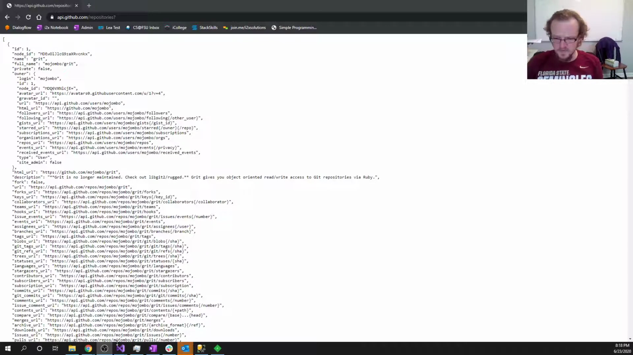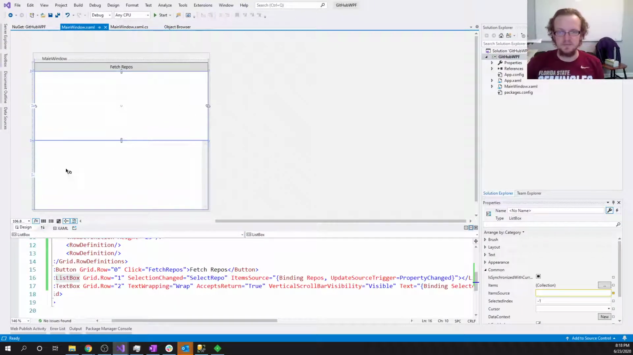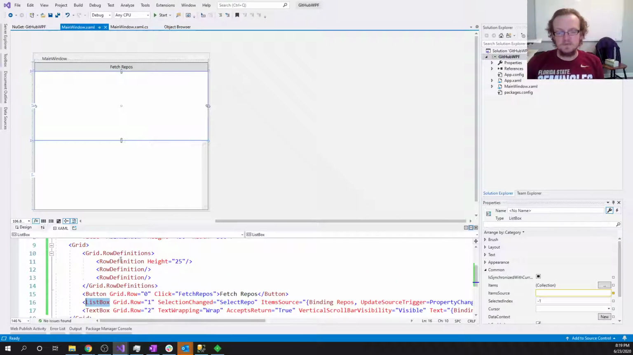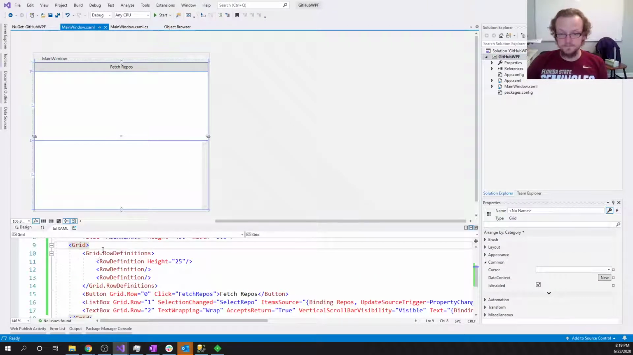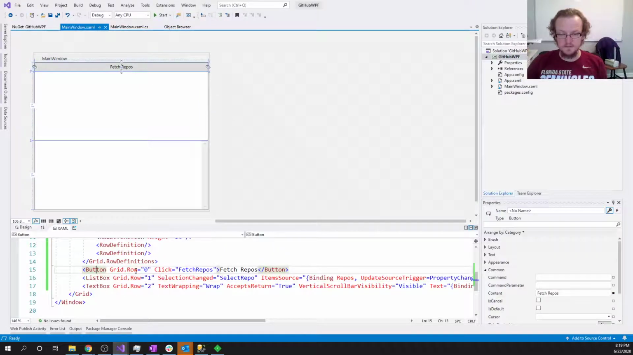So if we look at the WPF version, you're going to find that it looks exactly the same in the preview. I have a button at the top that lets me fetch the repositories. I have a list box control that's going to show me the names of the repositories. When I click on one of those names, it's going to show me the description of what the project is. So again, just like we did with the help desk application, we have a grid. We have grid rows. Each of those grid rows, in this case, only has one control. I have a button in grid row position 0, a list box in row position 1, and a text box in row position 2.